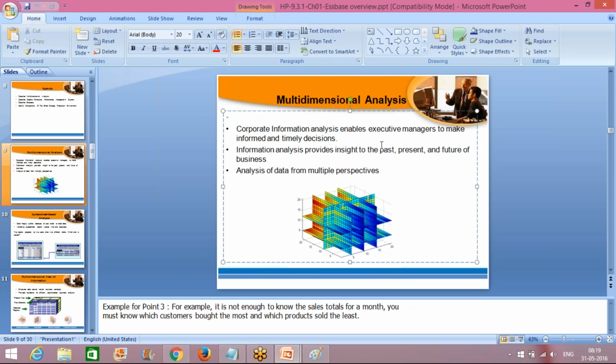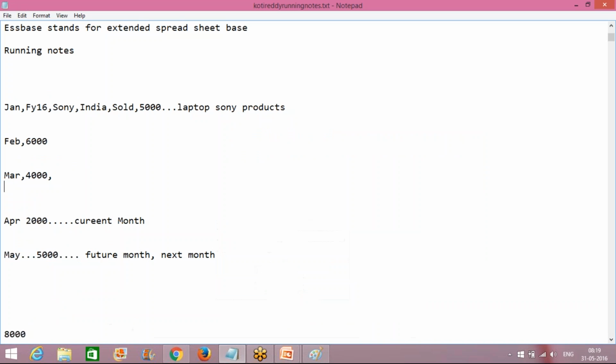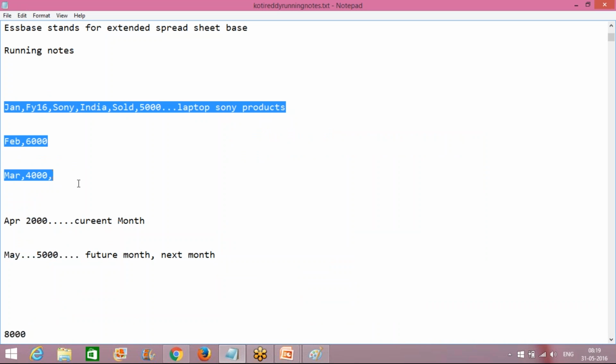Corporate information analysis enables executive managers to make informed and timely decisions. Informed is nothing but the data, whatever data you provide to them. So that is accurate data. Based on this data, they will take a decision.